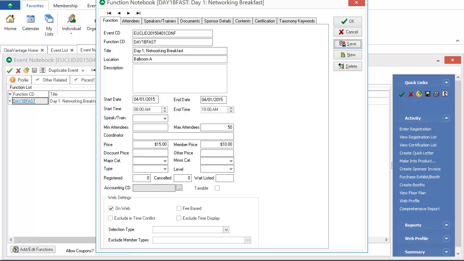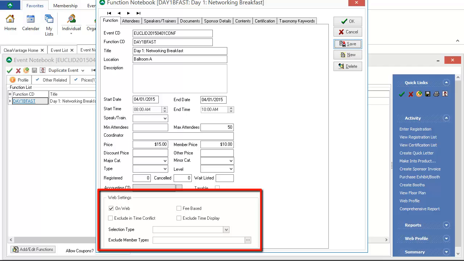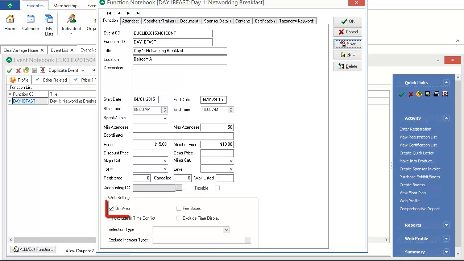We are now looking at the function notebook for the networking breakfast function at our annual conference event. The web options are listed at the bottom of the notebook in the section titled Web Settings. To begin with, checking the on-web checkbox is what causes the function to be displayed on the web.